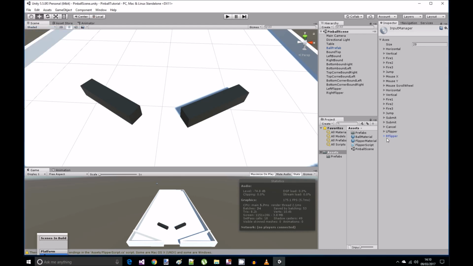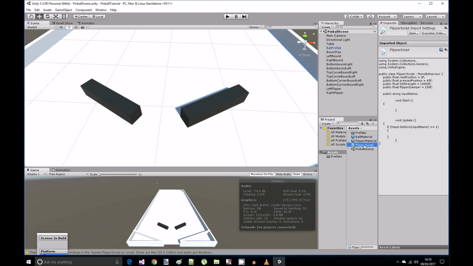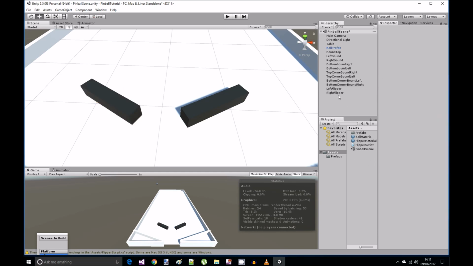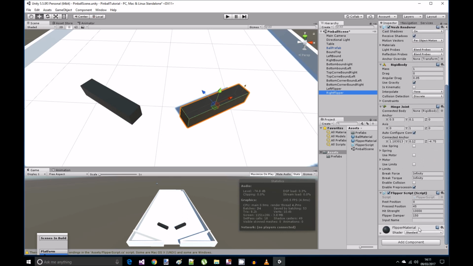Now that we have our inputs, we should go back to the script, and I'm gonna attach this script to the flippers before we finish it. Just click on it, and here where you see the input name, type it exactly like it was in the project settings in the input. So L flipper, and this is going to be R flipper.